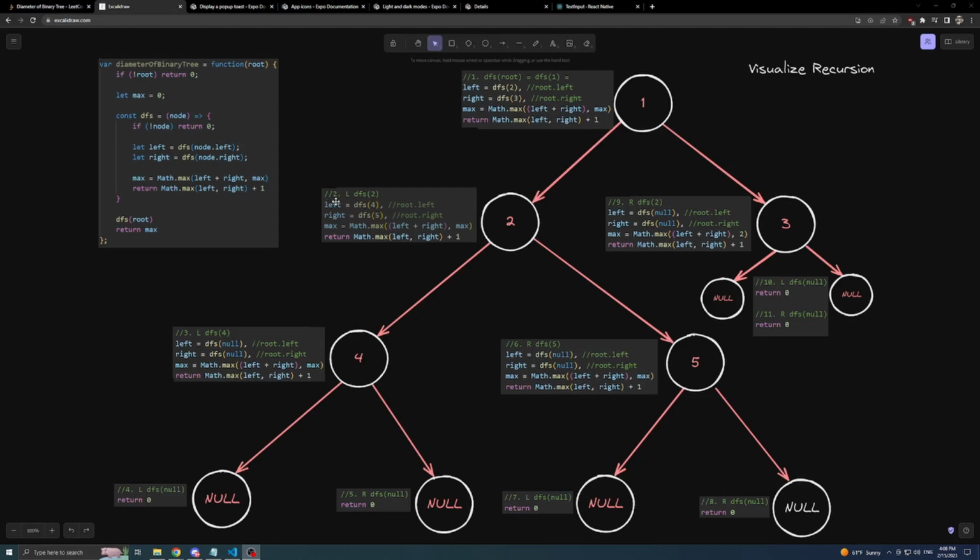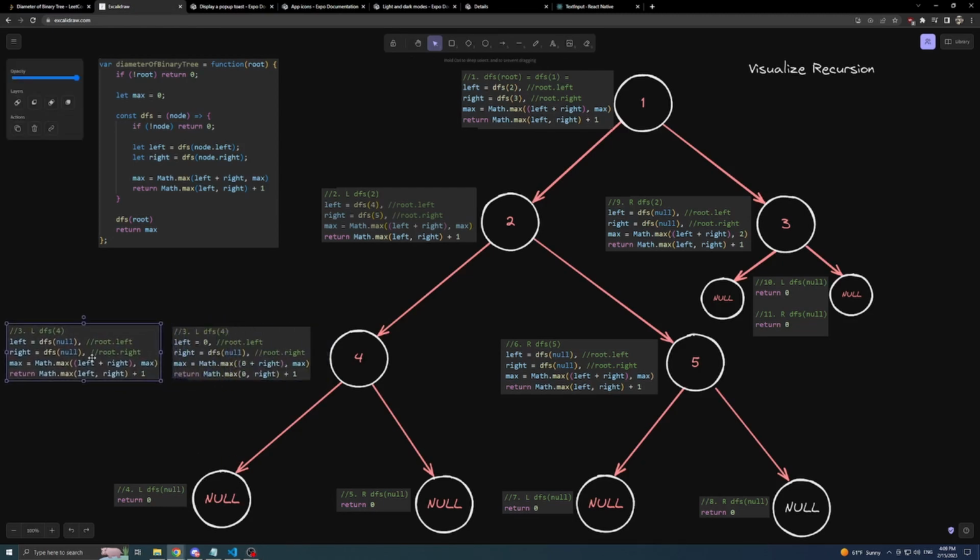The second step is this. We're going on the left side of the tree and we call DFS on 2. Then again, we need to calculate DFS of 4 because that's our root.left node. So that brings us to the third step. We're on the left side of the tree and we call DFS on root.left, which is null. That returns 0 immediately. So then we can actually move this to the left and check that out.